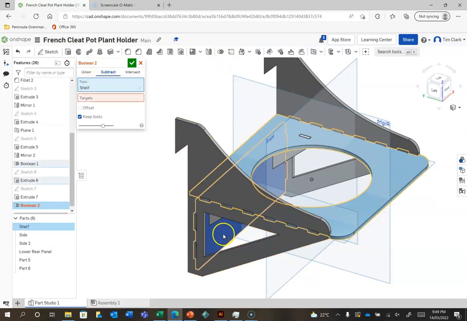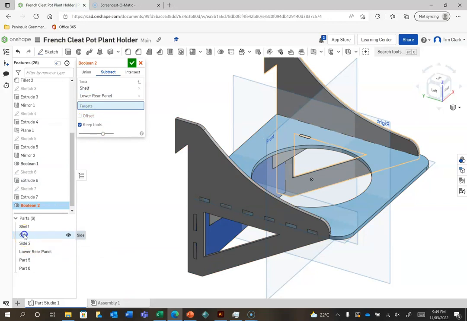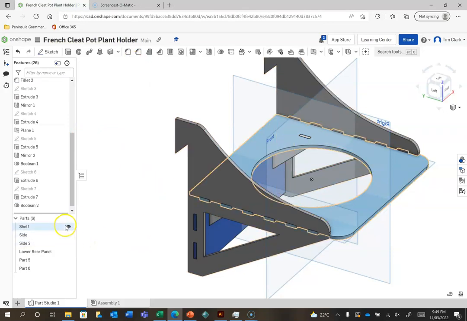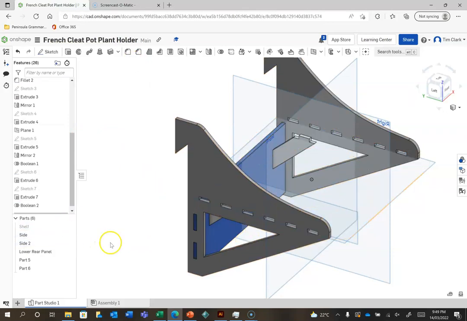Our tools are this one and this one. And if you can't select it, you can always select it from here because you've labeled it. And our targets are the two sides, side one and side two. And we're going to keep the tools and we're going to press tick. So now if we turn off our shelf, we can see that we've got holes in there. And our lower rear panel also has holes in there. So that is going to print or cut nicely.